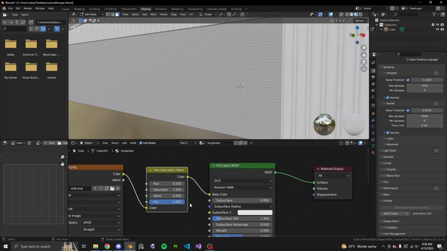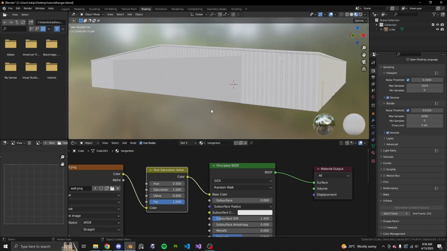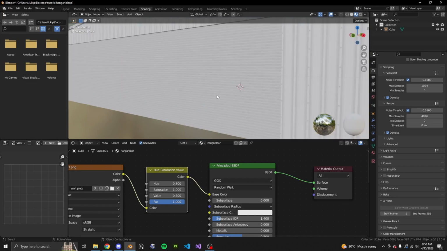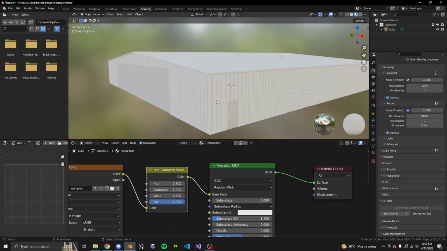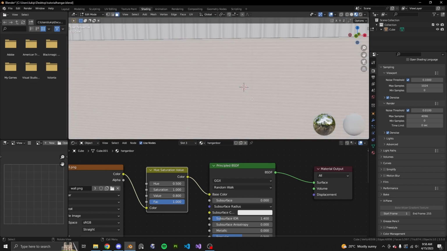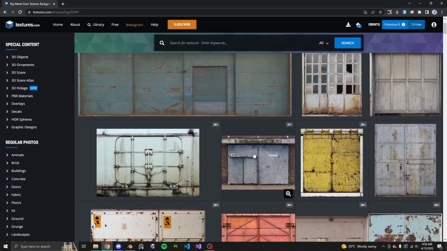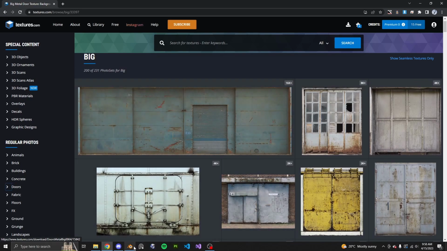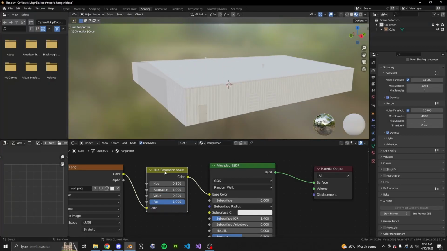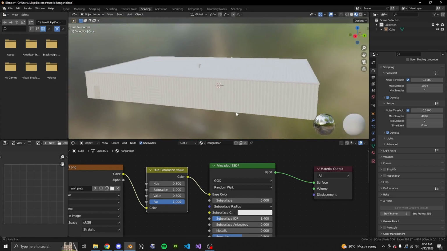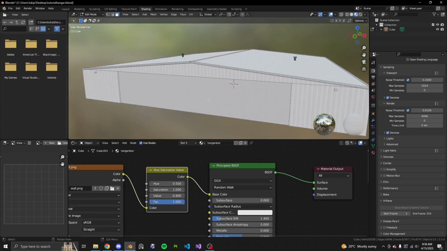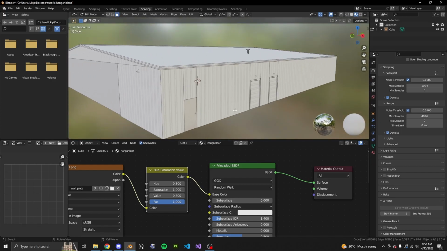Now that might be a little too dark, so let's bring that up. Maybe 0.8 should be good. I don't know, it depends on what you feel works for you. So yeah, this is not a great hangar door texture. If you want, you can look up another one on textures.com. There's definitely great ones in there, but I just wanted to teach you that trick. So let's continue with the rest of the model.